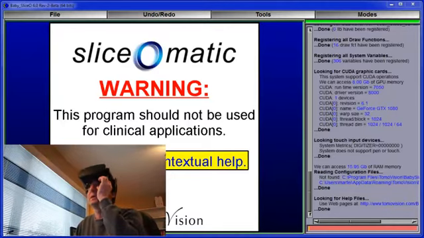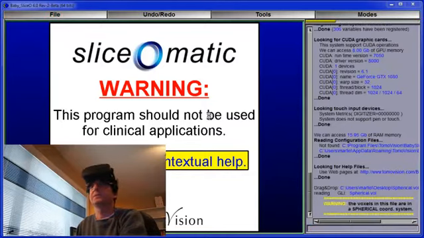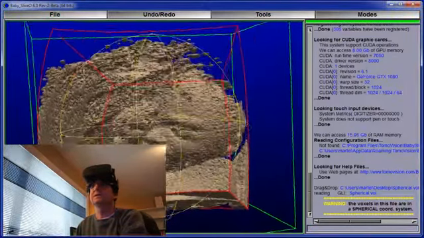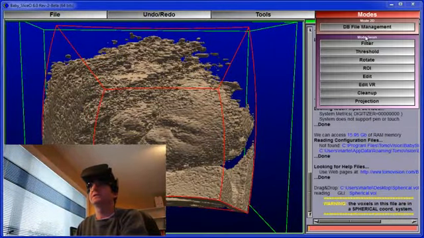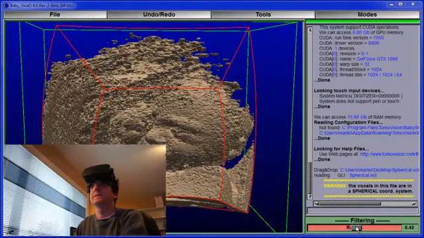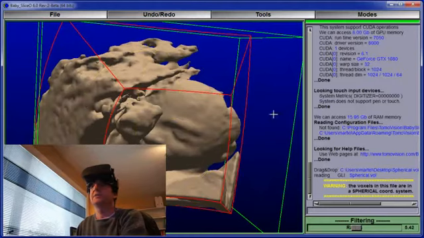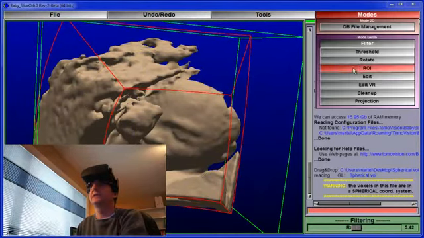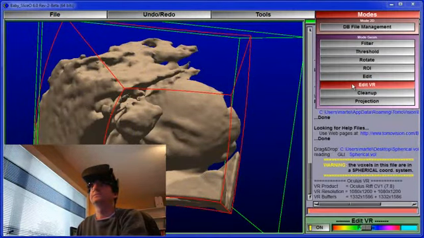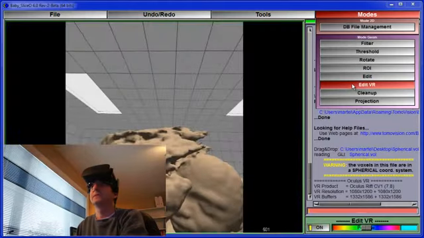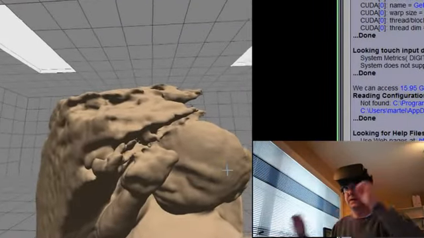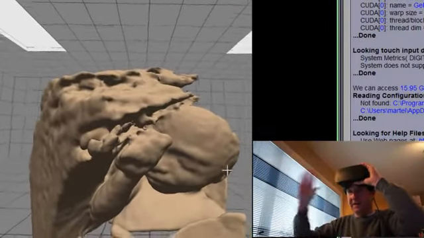First thing, we're going to load in a data set. Let's see, I've got my spherical volume here. Okay, this is a standard data set. I'm going to put a filter on this. We see our baby, and now we're going to go directly to the Edit VR module. And the rest is in my VR headset.